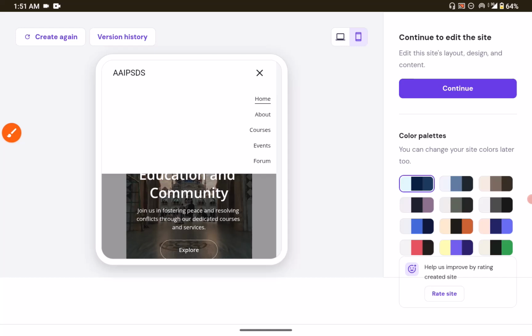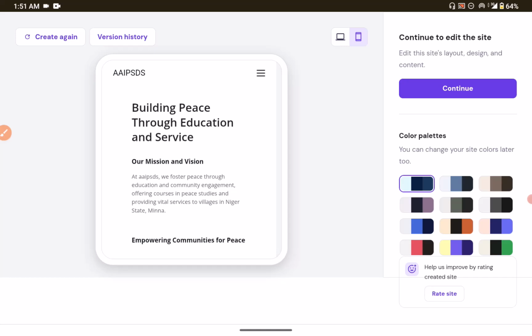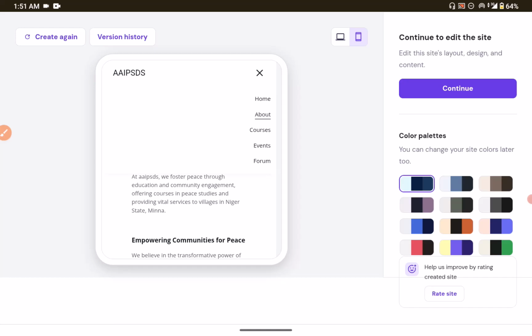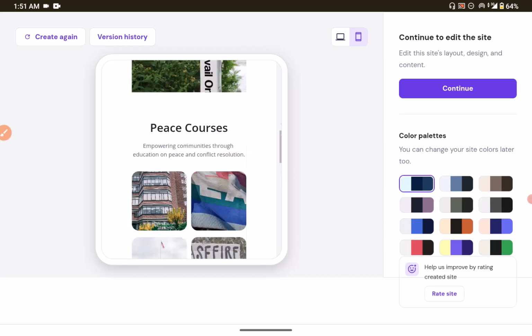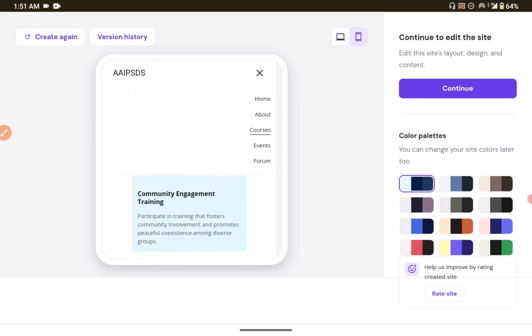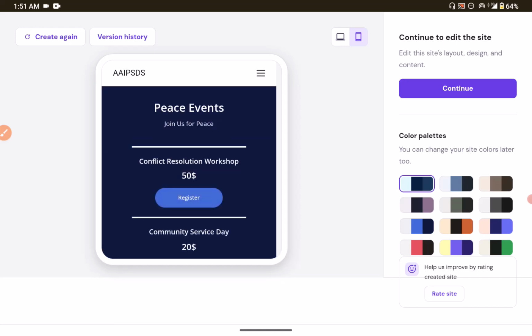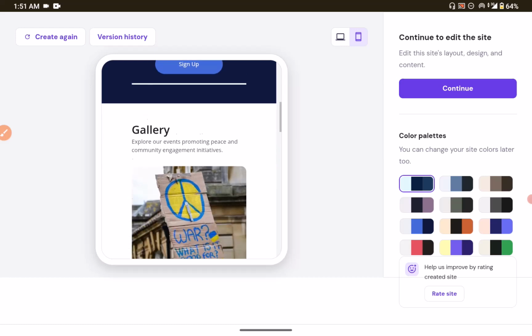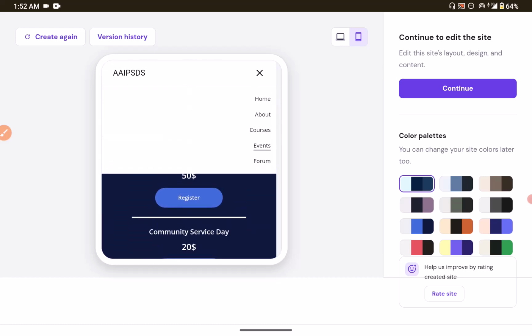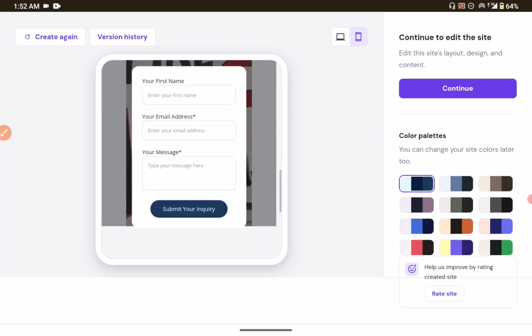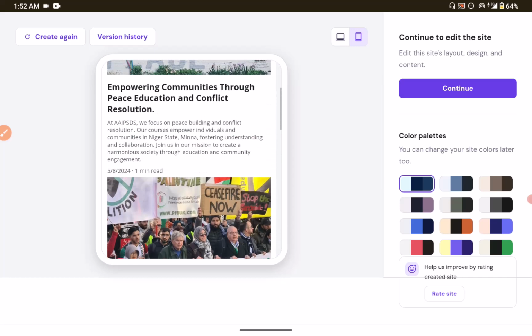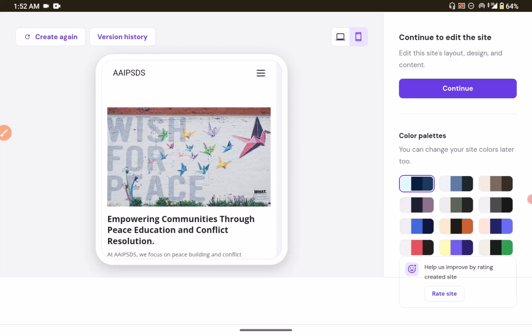Then we can navigate through the pages. We can navigate to the about page and see what it looks like. Then click on the hamburger again to navigate to the courses page, and see what it looks like right here. You can go on to the events page and see what it looks like. Then we look at the forum page, and the forum page looks okay to me. Here we have the whole website created, and that's the mobile view.